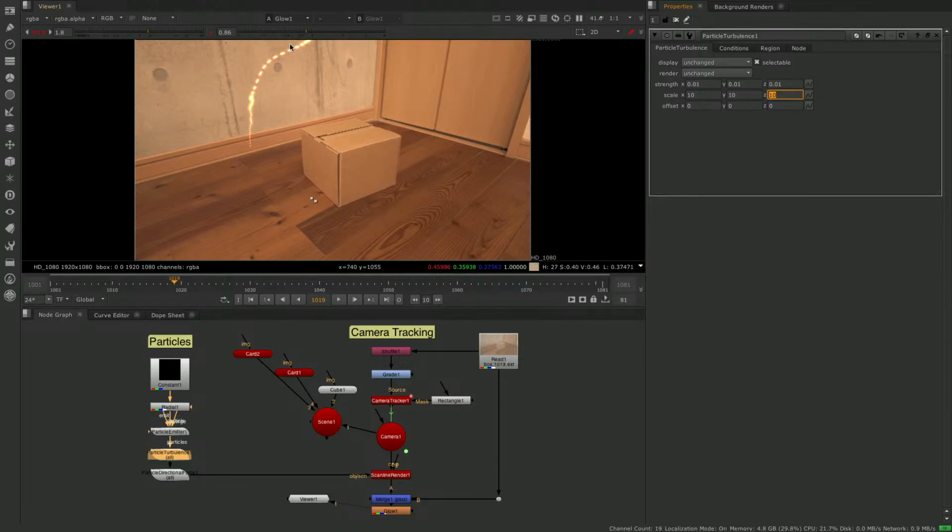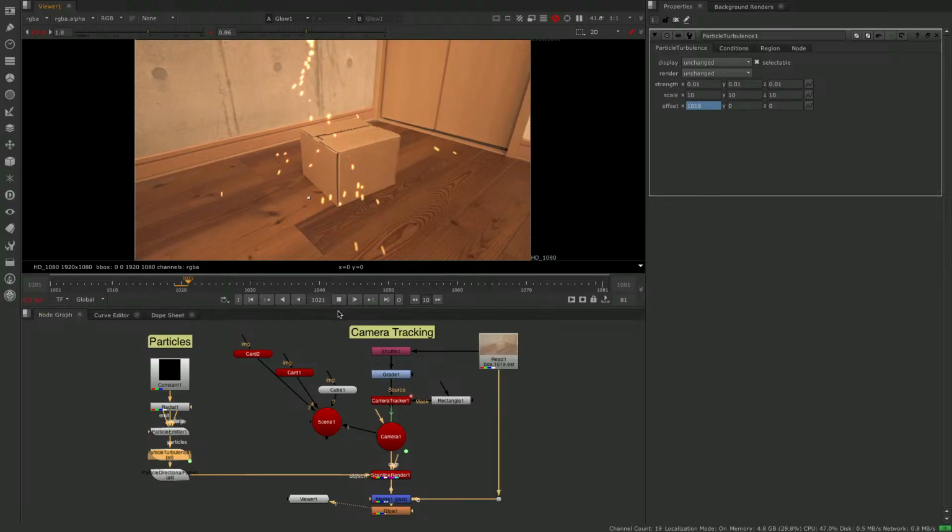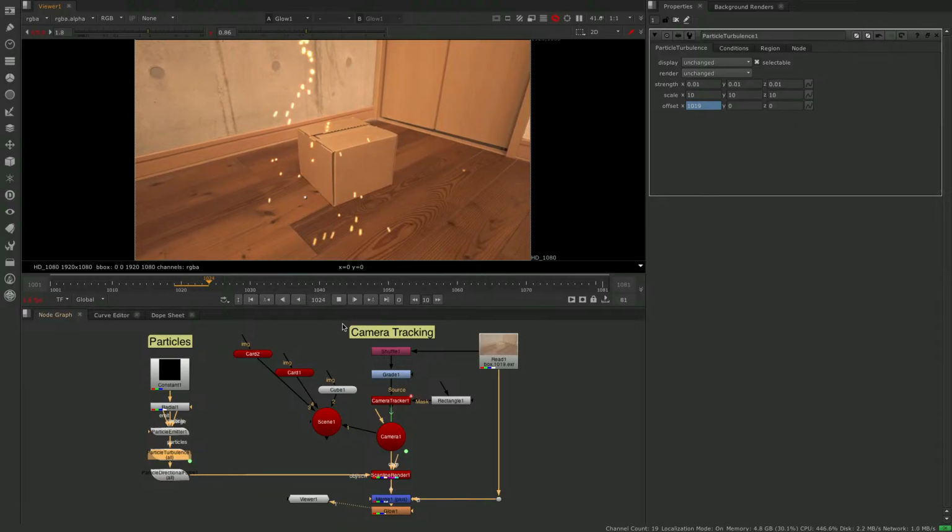But you can see it follows a single path and it doesn't change in time. So we can add an offset here. So if you type equal and then here, for example, t, then we get the time in frames. So press OK. And now we have this turbulence moving in time. So this is already getting more interesting.